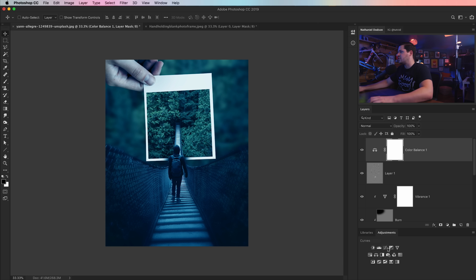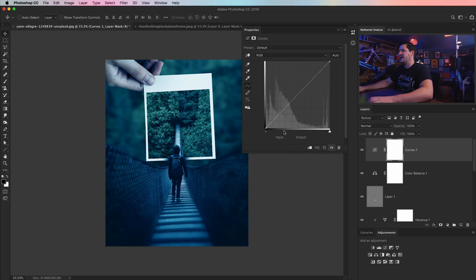Let's go ahead and add a curves adjustment layer as well. And I want to flatten out the dark area. So I'm going to boost the shadows straight up, pull the black straight up, and I'm going to pull the shadows back down and maybe just keep the contrast in the whites by lifting up the lighter areas of the image.